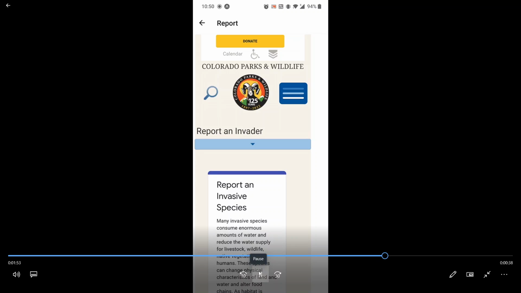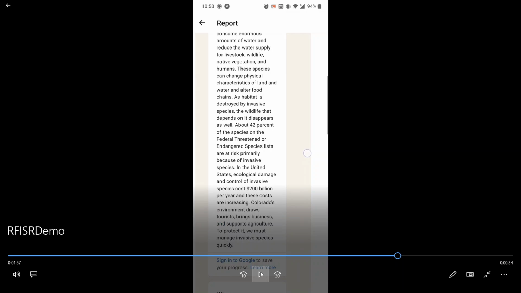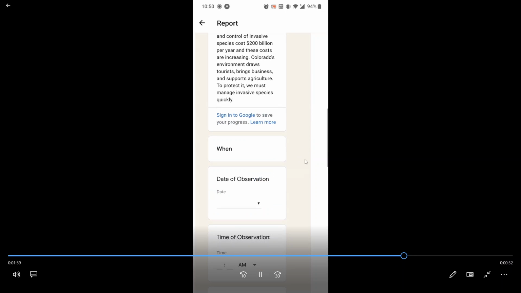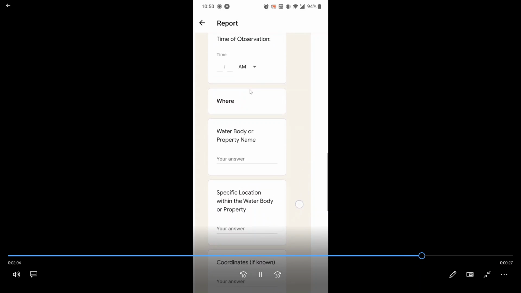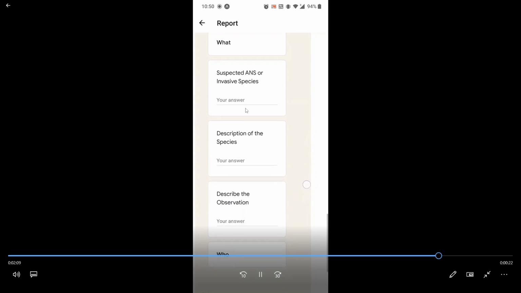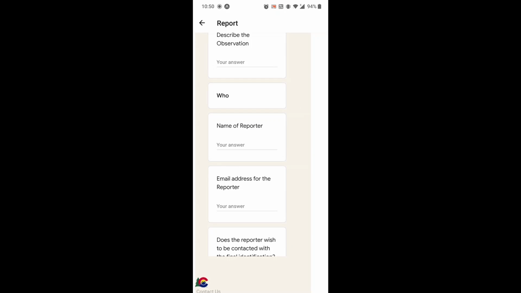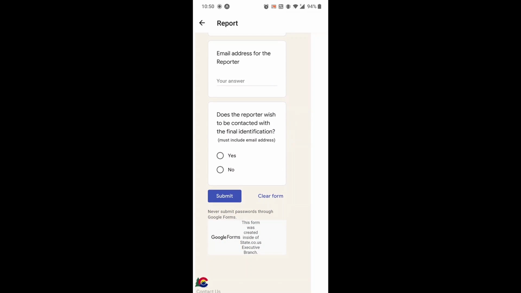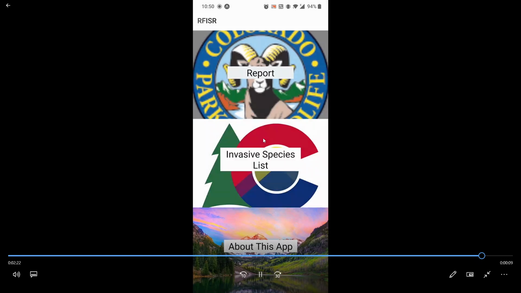and that will bring us to a Google form that reports directly to the Colorado Parks and Wildlife government database so that they will be able to track and deal with these invasive species. So here we have some of the stuff in the list. A lot of who, what, when, where kind of questions, all very useful information that the CPW can use to help stop the spread of these invasive species.